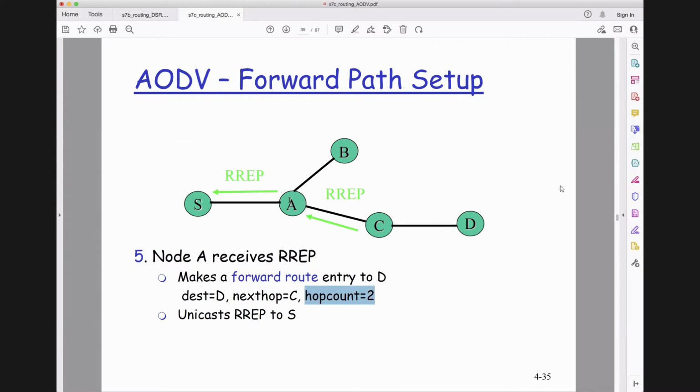Now again, A doesn't know the complete path to D. It just knows that in order to send data to D, it only needs to send the packet to C, and that's it, right? So this is a forward route entry. And then A will unicast the route reply to S.